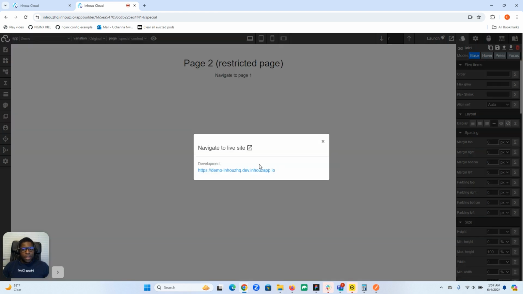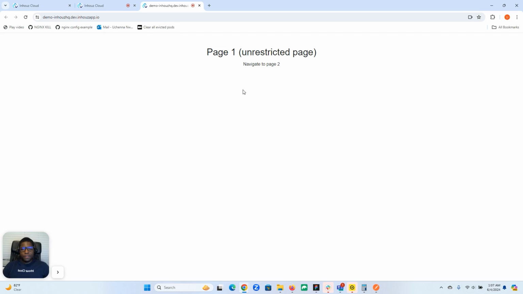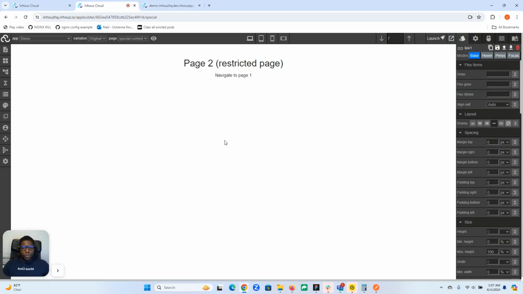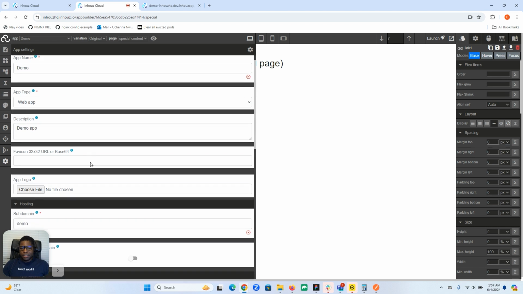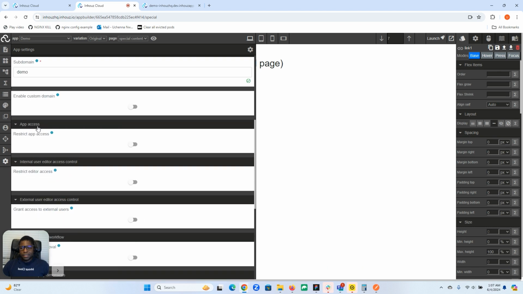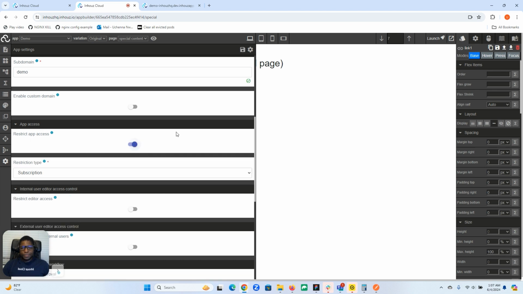So if I open up the live site and navigate to the development environment, you can see we can navigate to page one and page two without any restrictions. So in order to create a wall effect on page two, all we need to do is go into our app settings and scroll over to the app access section and basically turn on the restrict app access switch.